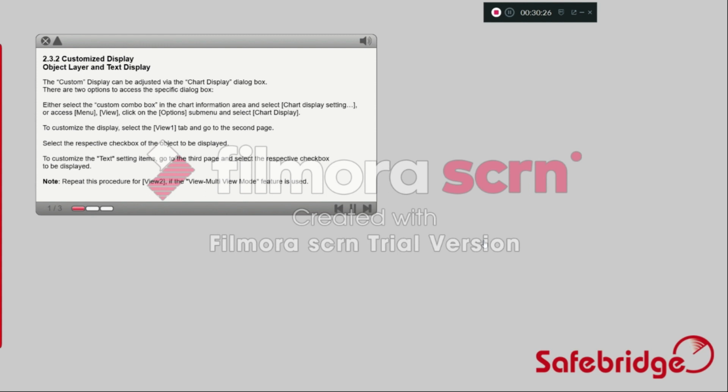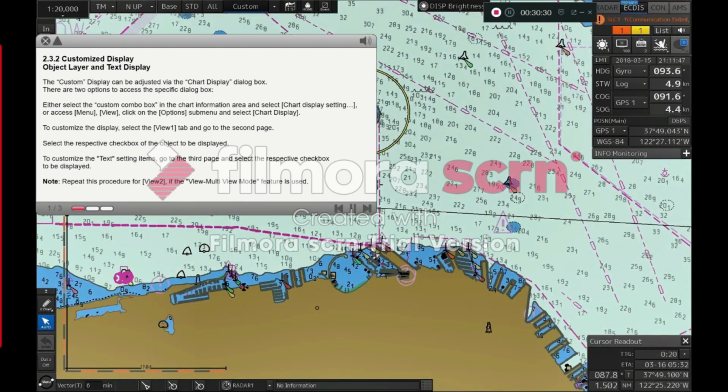Customize display. There are numerous chart and display settings available, which can be customized to the current navigation state or task. These include route planning, route monitoring at sea, or during a river passage. Object layer and text display. The custom display can be adjusted via the chart display dialog box.